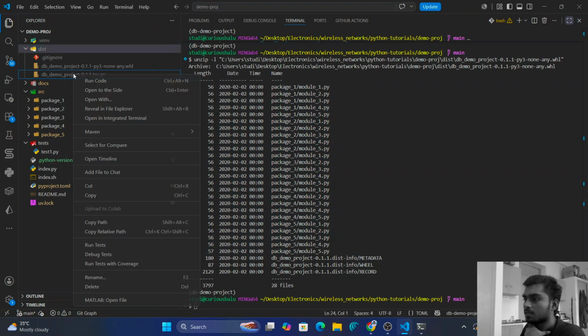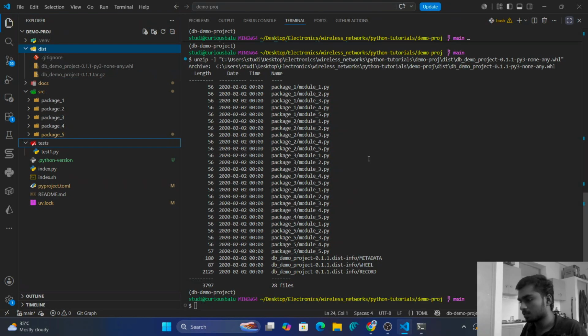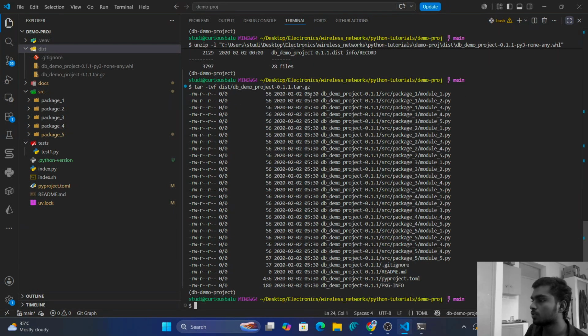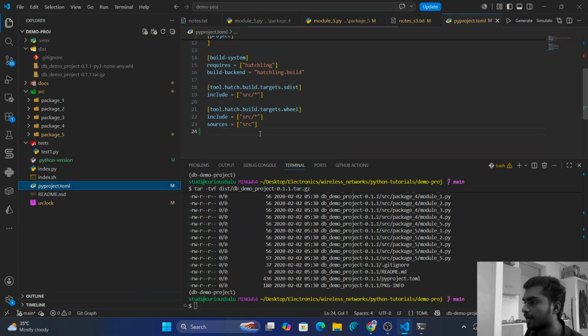Another one, let's look at the contents of it. By the way, tar only accepts Linux style paths, so I'm writing this slash db demo project 0.1 tar.gz. Now you see it packed our project exactly as we specified. I told it to include everything inside the src.